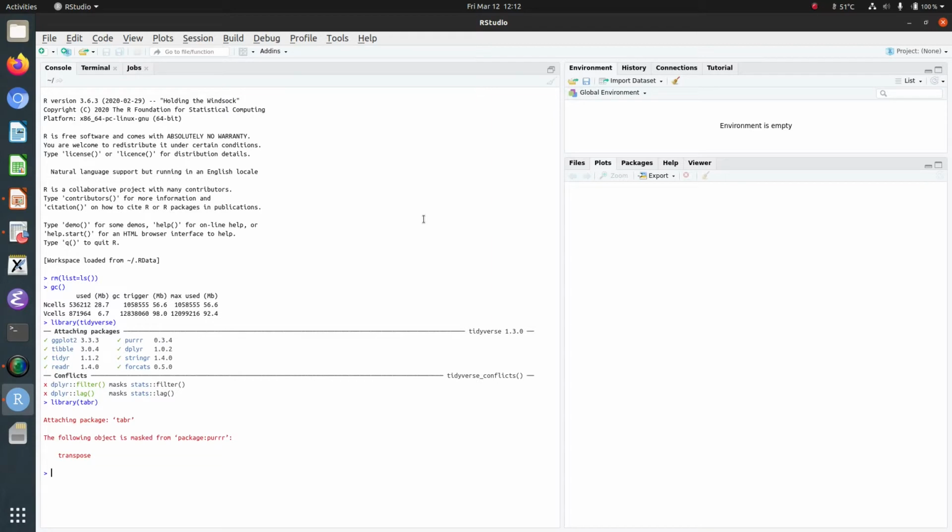Okay, that transpose warning is harmless, but will actually be important a little bit later because transposing in music has a different meaning than it does for data frames. Okay, well, the point of tabr is that it can represent music. In particular, it can represent notes.